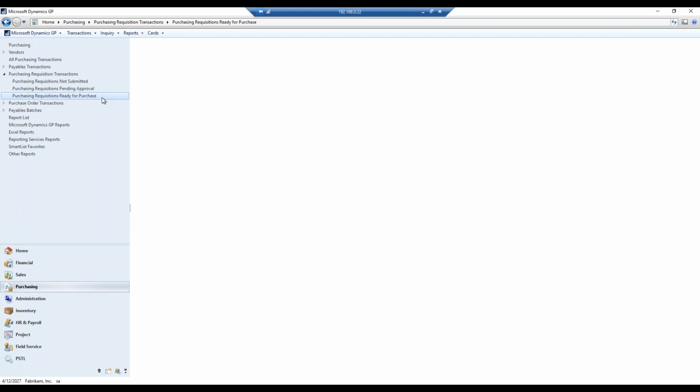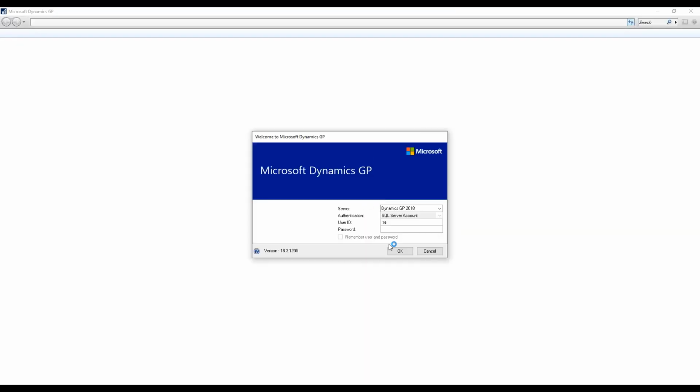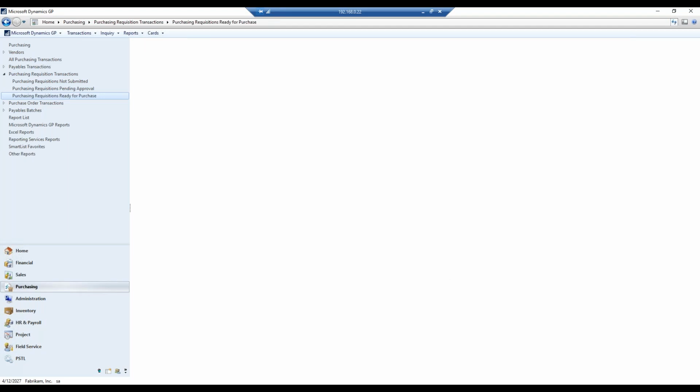So while we wait for that to fire up, I do want to, well, I apologize. I'm trying to open GP over here on my local machine and to see if I have any. I don't think I have any workflows set up, but we can at least talk about what your options are for how users can approve workflows. Let me get that out of the way for a moment.